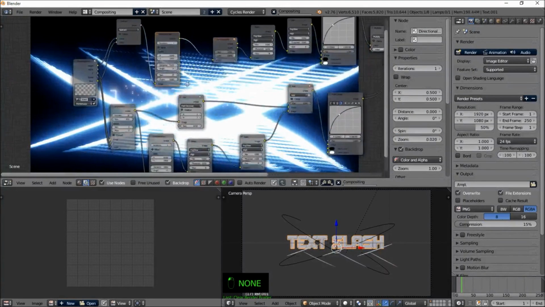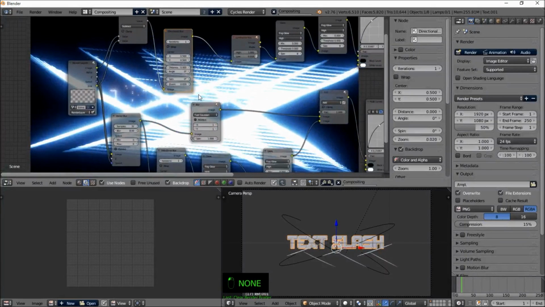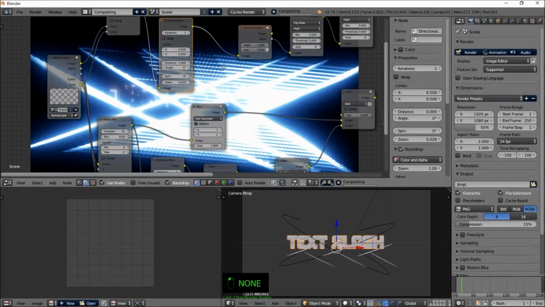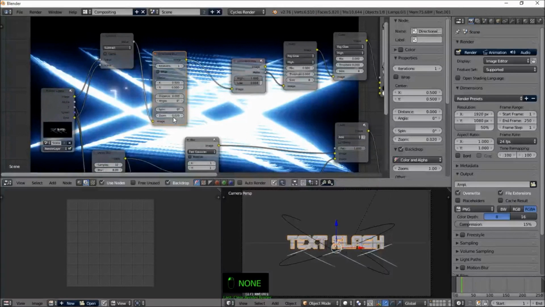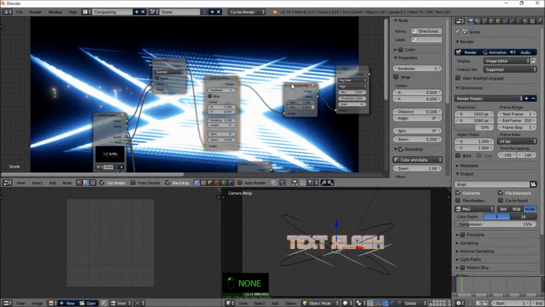Middle mouse button to pan around, scroll up to zoom in, and we're going to change the zoom value to 0.2. We're going to change the distance to 0.1. You can see we have a blur kind of coming out there.